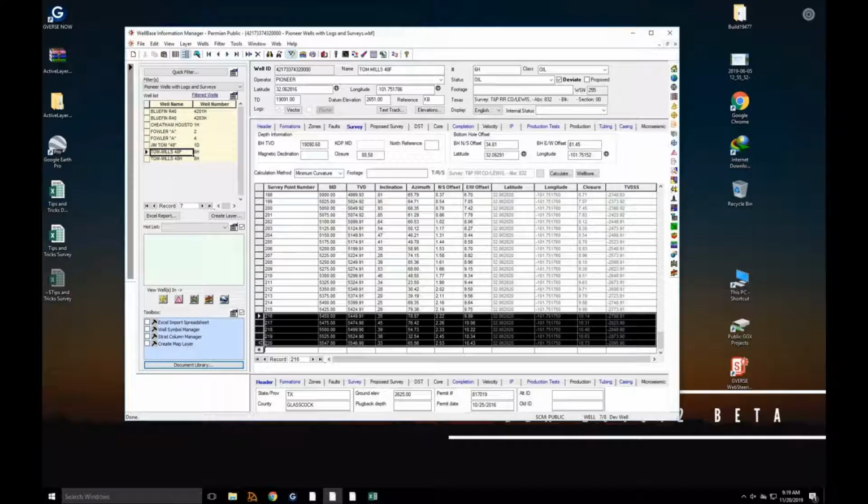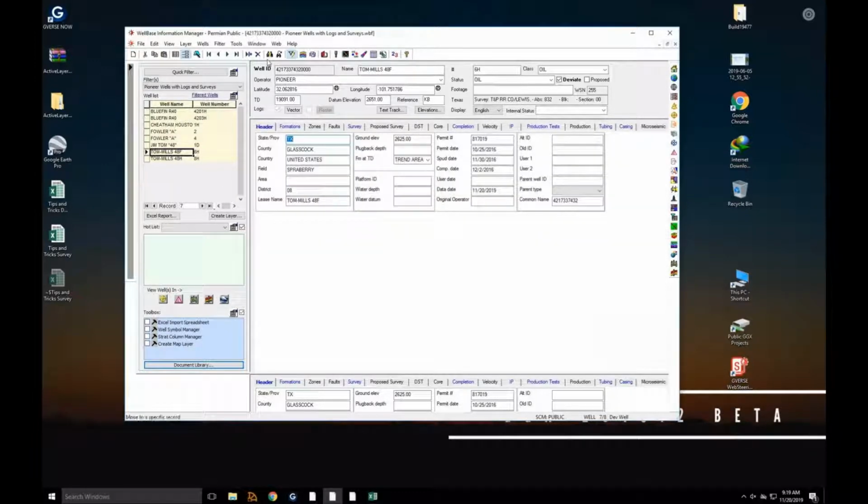All right, first 2 tips. Now let's go to tip 3. If you have a WellBase filter applied, you'll see that this menu item or this button comes up called Filtered Wells. And if you right-click on that, it has some features that a lot of folks aren't really aware of.